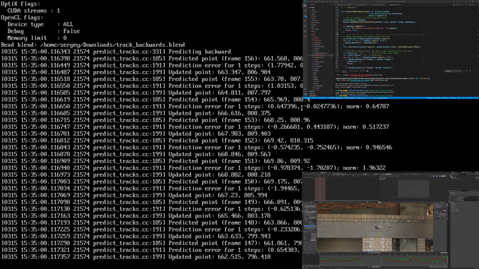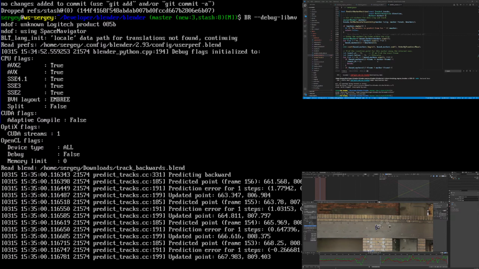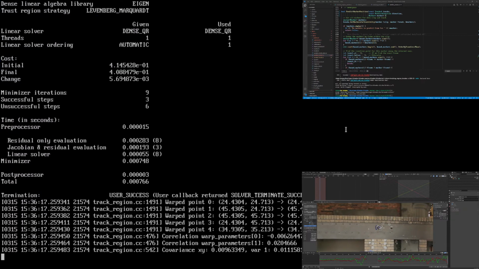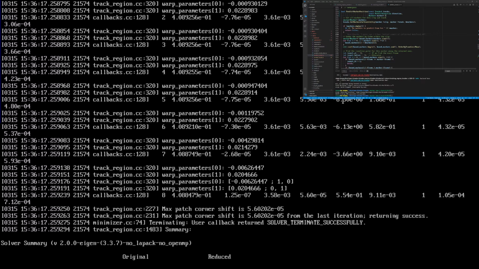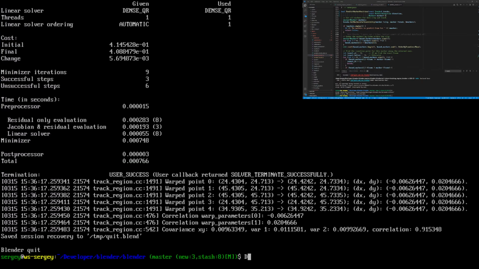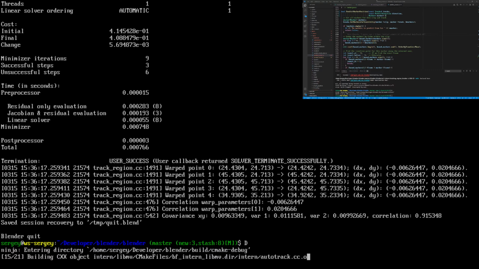I'm predicting forward. That's wrong. And all it says is that it's predicting forward, it does the proper job for whatever reason. So let's debug something. But yeah, just don't be afraid to experiment with different things and try them out.